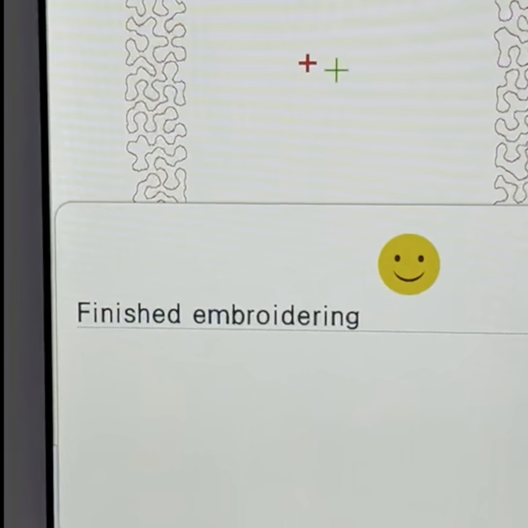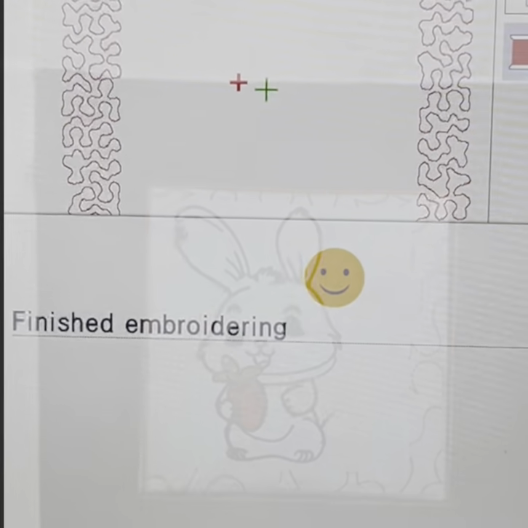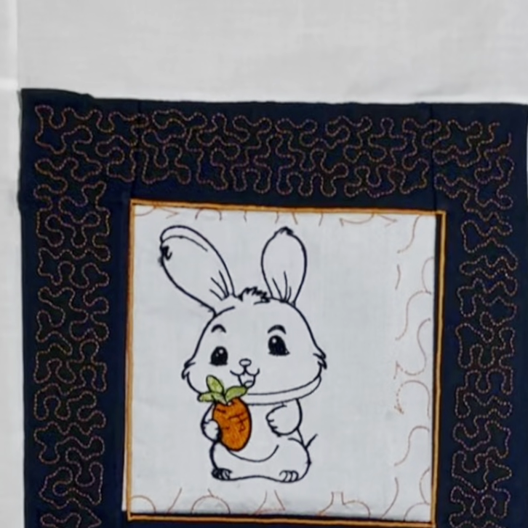Okay, now we know it's finished because it says finished embroidery. So let's take it off the machine and take a look at it. And here's the finished product, y'all.